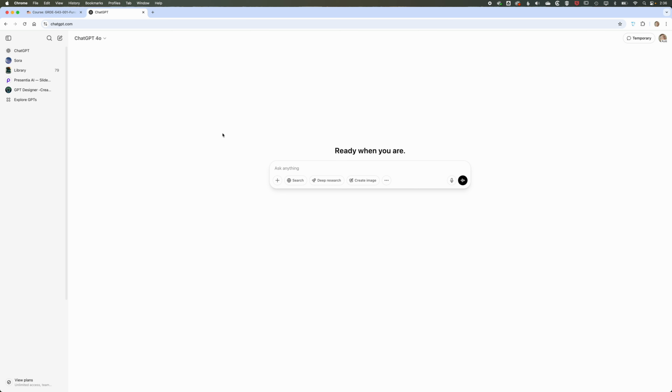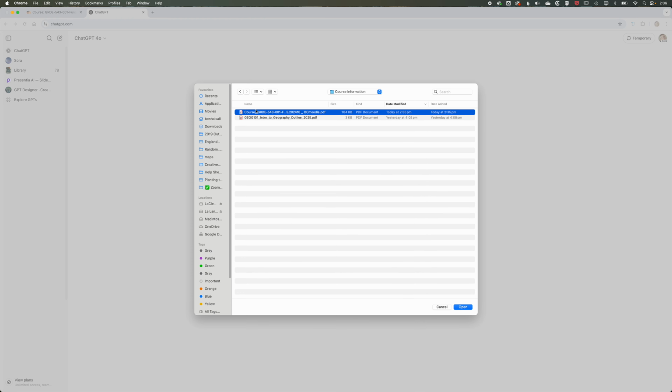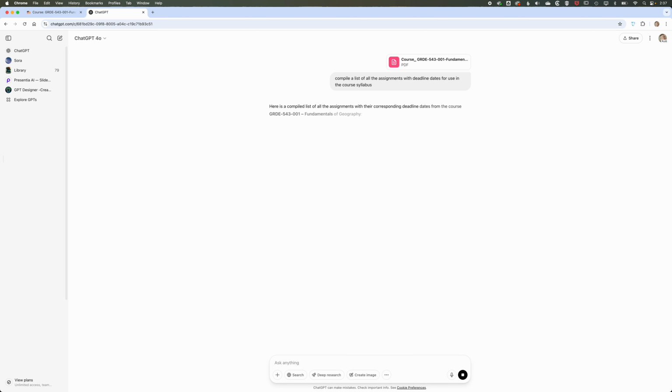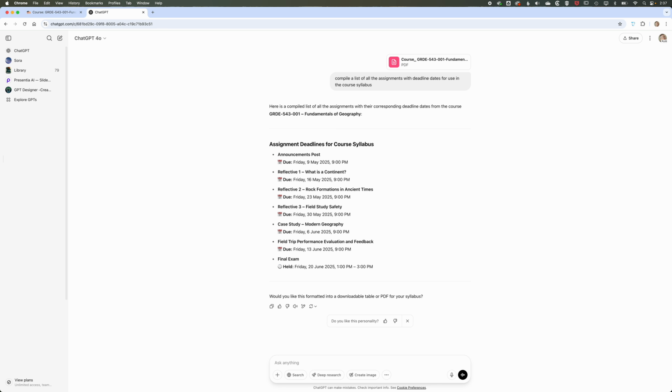You could be using ChatGPT or Copilot. Any of these will work. And essentially, we're going to add that file that we printed. We'll select this printout of the homepage of our course, open that up, and then in here, we're going to ask it to compile a list of all the assignments with their deadline dates for the course syllabus. We'll hit enter there. So you can see very quickly, I've gathered all those due dates for my reflective assignments, my case study, my field trip performance evaluation, and my final exam all in one place.